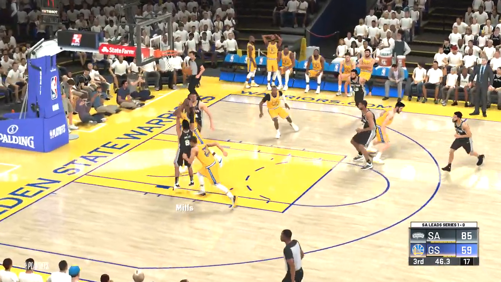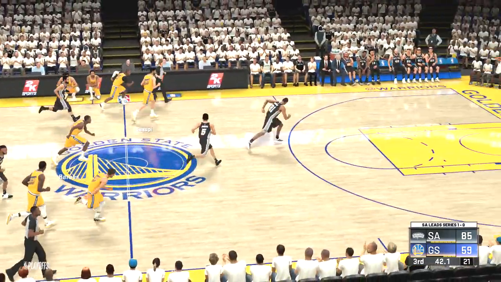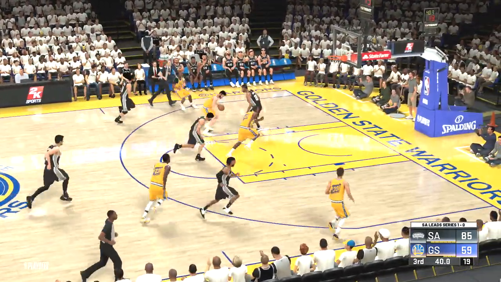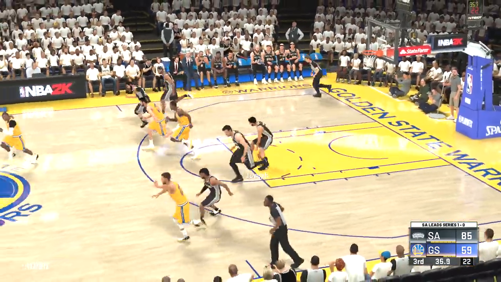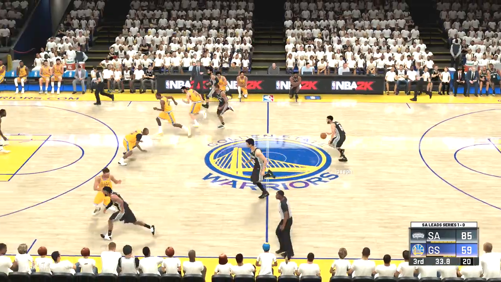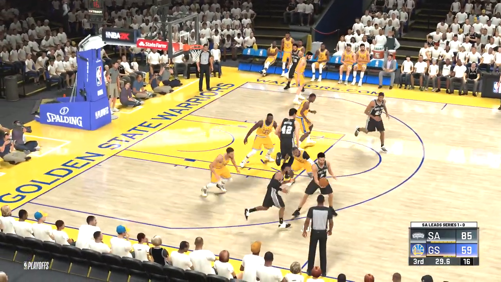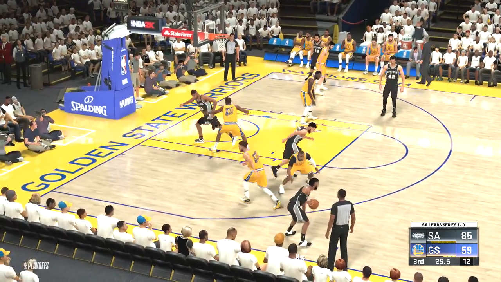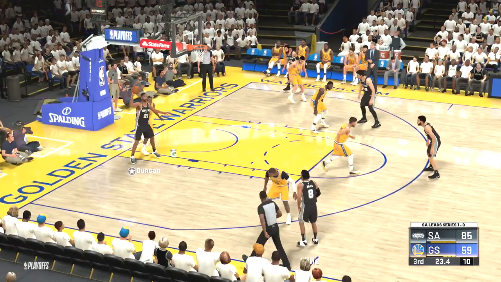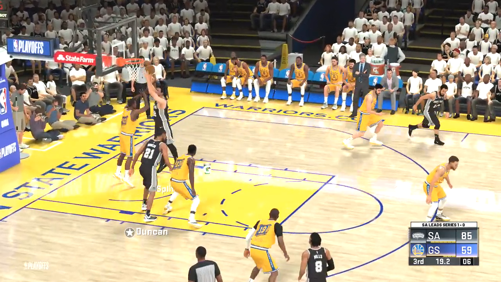Here's Mills. The shot, no good. Great D that time from Green. His struggles from the field continue, yet they still hold the lead. And so it's San Antonio with it. Joseph dishes to Mills. Feeds it to Duncan. Over Barnes. Duncan, the pass to Splitter.